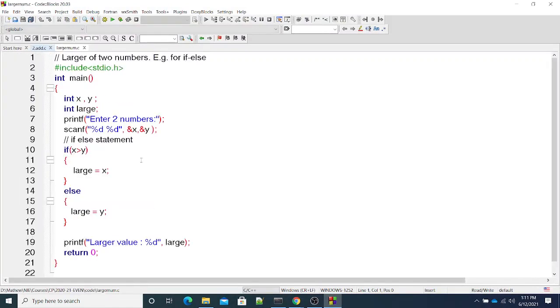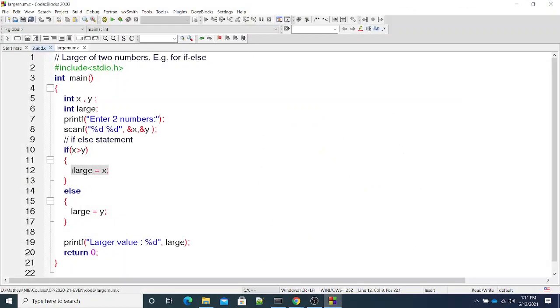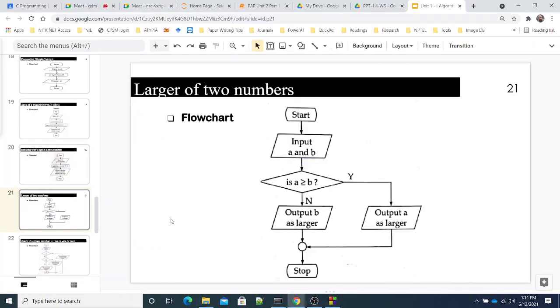So the programmatic implementation of the same thing is here. I could directly display it here: X is larger, otherwise Y is larger. Instead of that, I stored the result in a variable and finally displayed it. Both are essentially the same. In the flowchart, the output is given directly within the if block. That is the only difference. Otherwise, it solves the problem.